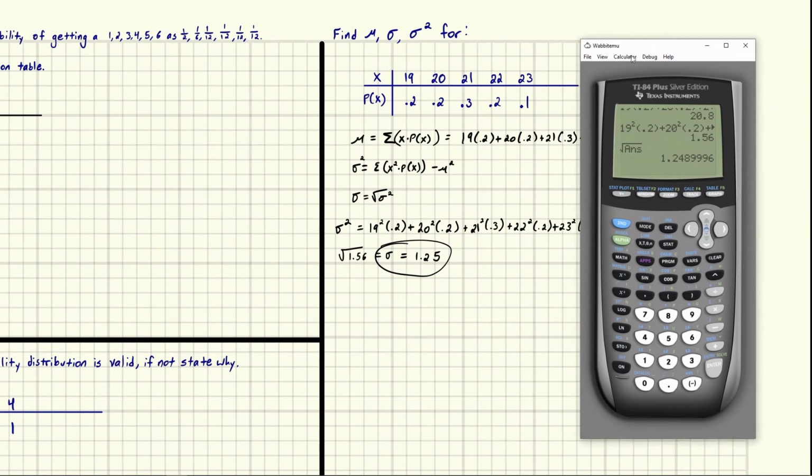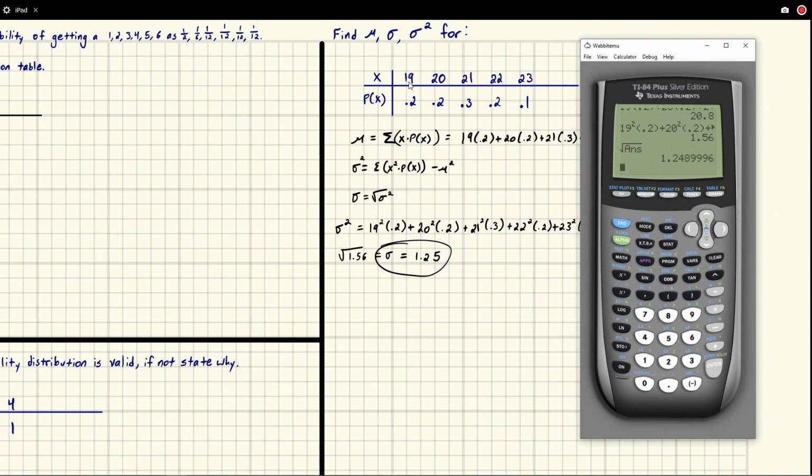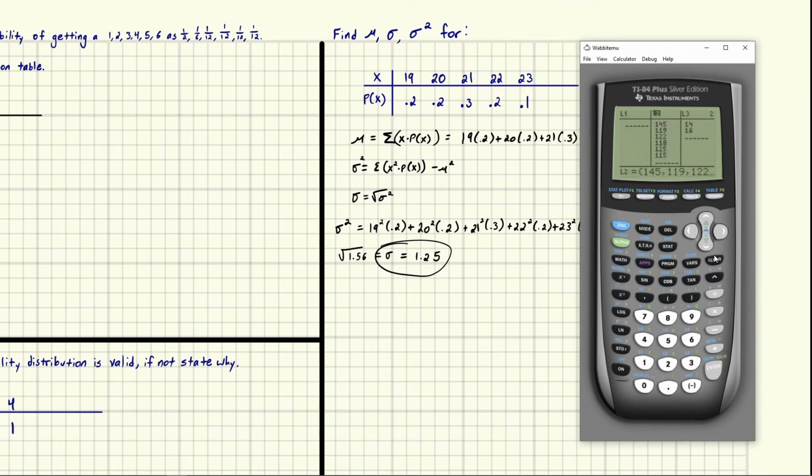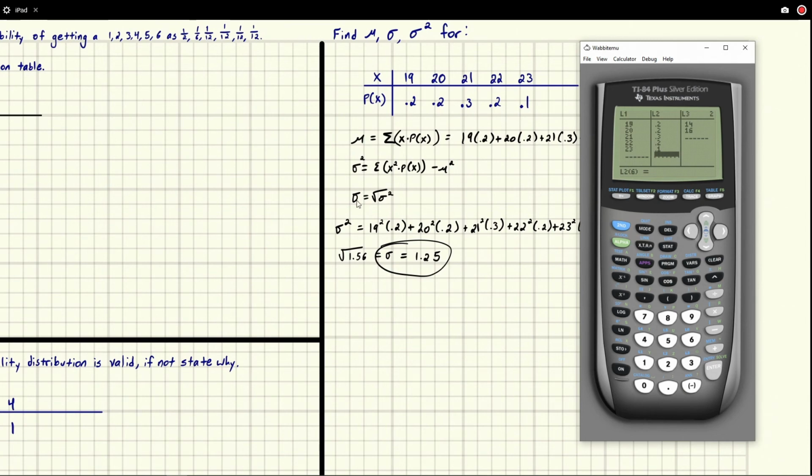You may be wondering, is there a calculator way to do this? There is indeed a calculator way to do this. Let me show you. So we've got edit. We need to put our lists in. If you've got stuff in your list, go ahead and clear it. Then we've got 19, 20, 21, 22, and 23. Then for our second list of probabilities, we'll put 0.2, 0.2, 0.3, 0.2, 0.1.